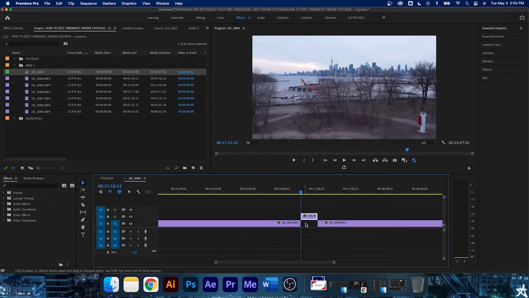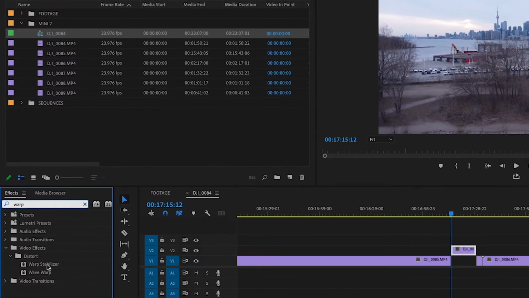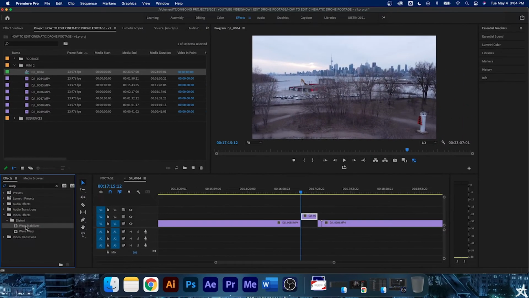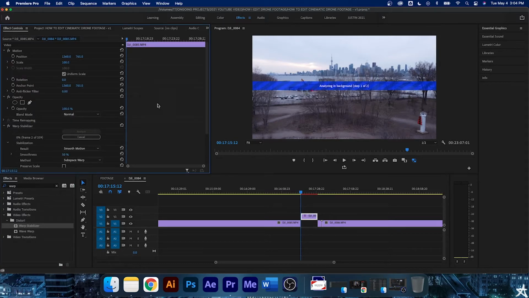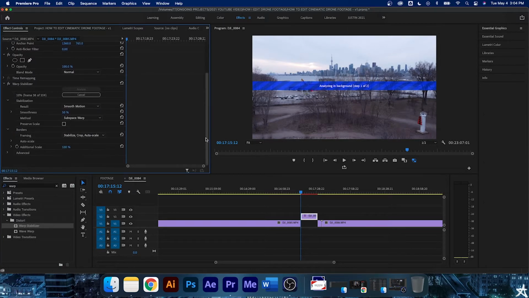Now, the first thing that I'm gonna do, and I'll do with pretty much every drone clip, is add a warp stabilizer on it. You don't always need to do this, but I find with a lot of your drone clips, you're gonna have a bit of jerking, just the way the axis is on the drone itself, especially if you're panning or moving quickly. Overall, I find it makes the shot a little bit cleaner. So I'll drag that onto my clip.